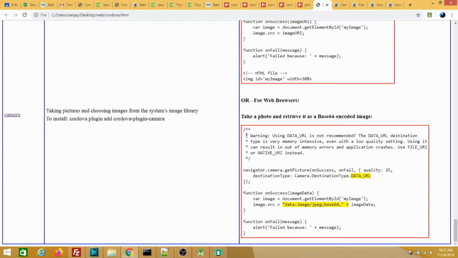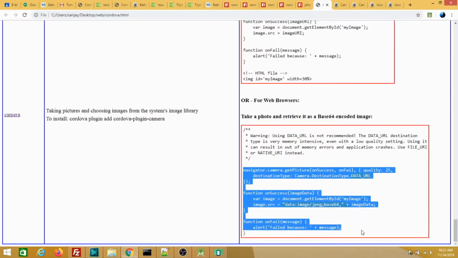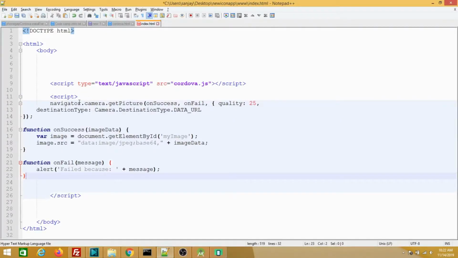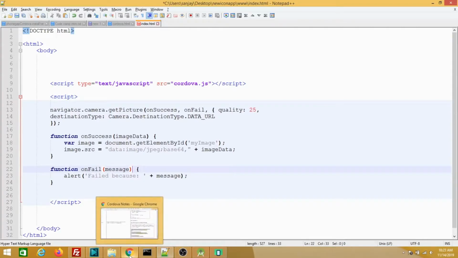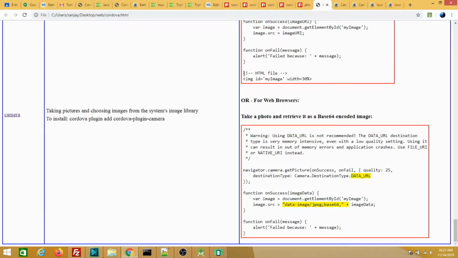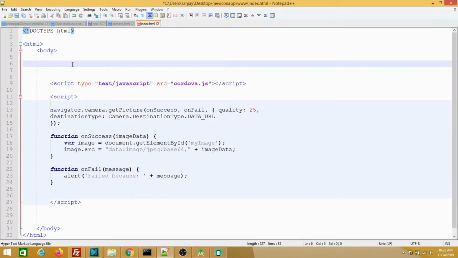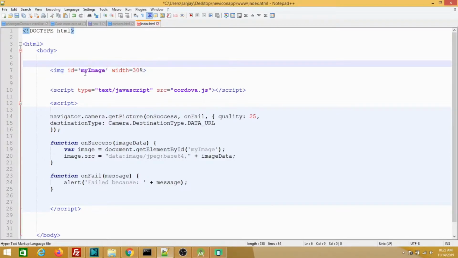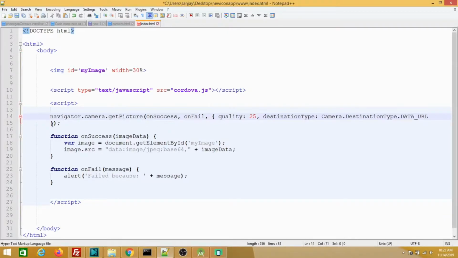So let's do the browser first. That's easy. So all we do, we copy this in here. Let's paste the script in. Let's neaten the code. And one last thing, we need the image tag. So we can put that in the body. And we can remove the documentation. So this is an image without a source, so it won't show without a source.